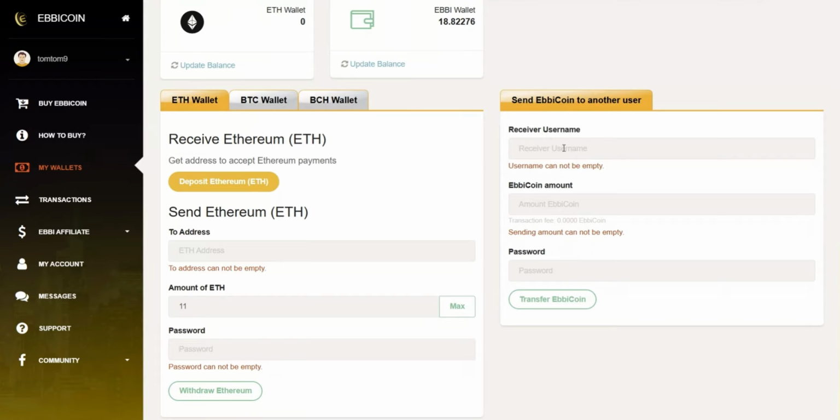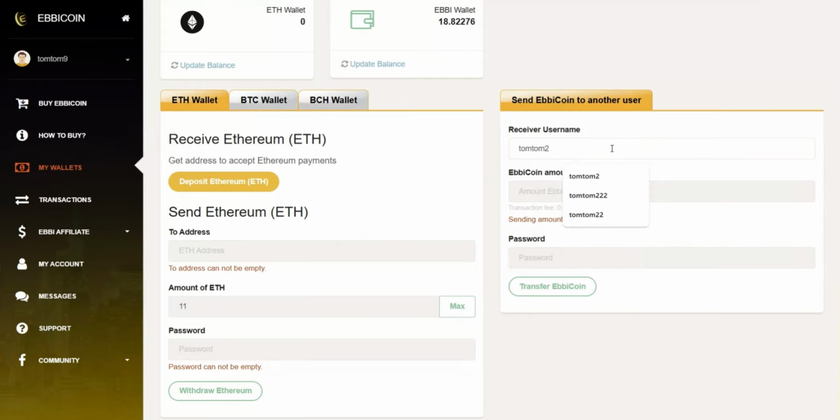So in order to send EbbiCoin to another person, all you have to do is put in their username. So every user that makes an account on EbbiCoin has to make a username that they can't change later, and each account can have only one username, and each username can only have one account, if that makes sense. So there's no duplicates, and if your friend's username is something like TomTom2, that's very easy to put in there. It's very easy to remember.